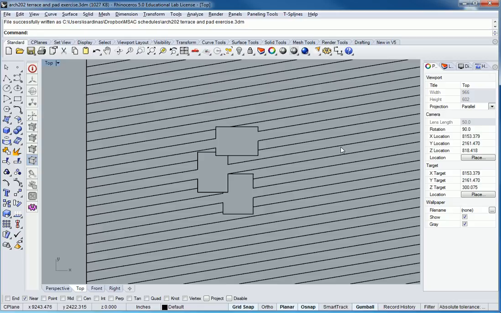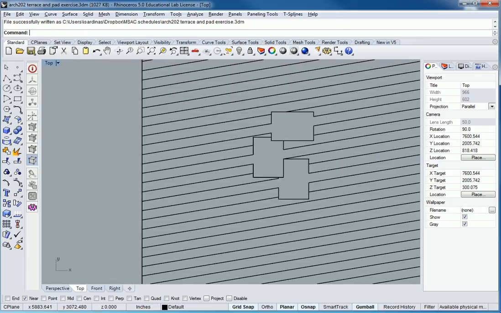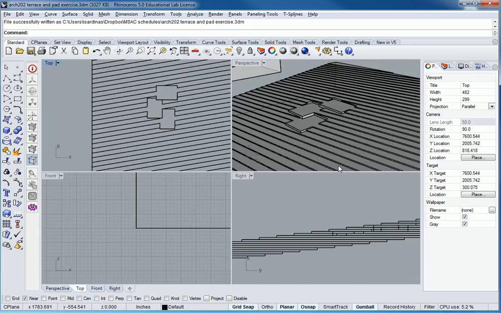So right now what I'm going to ask you guys to do is I'm going to give you guys some pad levels, and I'm going to ask you guys to essentially create a terraced arrangement as I have done right here. Okay? Now, before we get too far, I'm going to show you how I approach this.